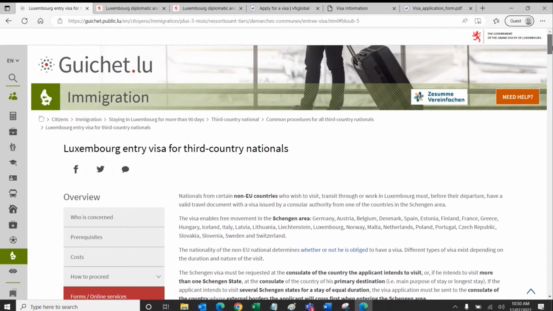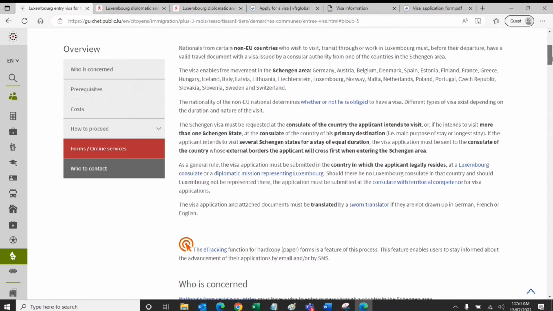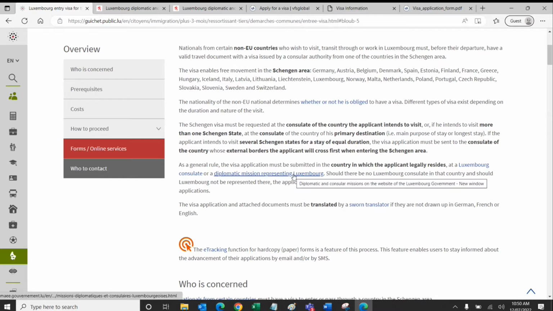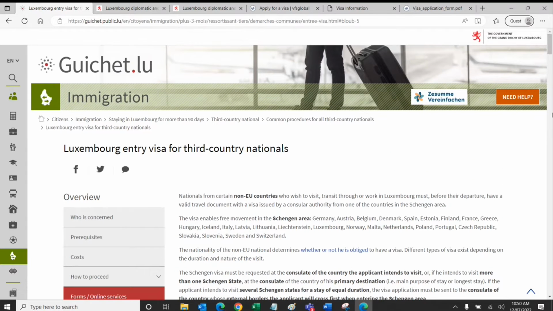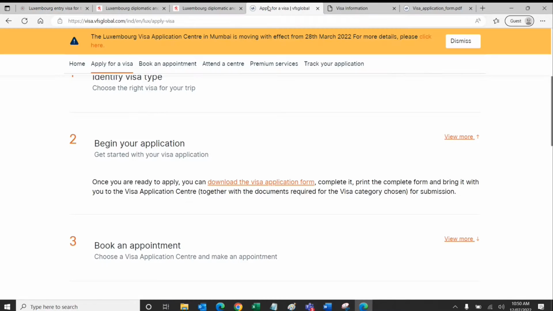Now, where to apply is really important, and that depends upon your location. You can apply at a Luxembourg consulate or diplomatic mission. There you can apply for it. And in some countries, it can be outsourced. For example, in India, it is outsourced to VFS Global. So if you want to apply from India, you can apply through VFS.